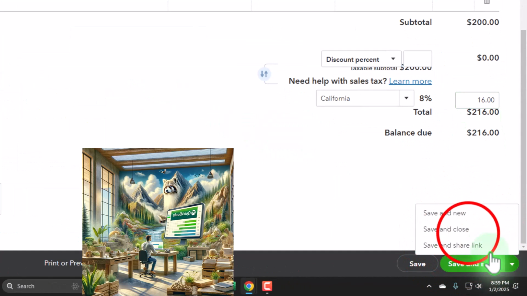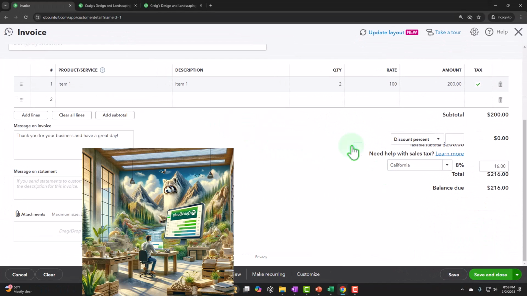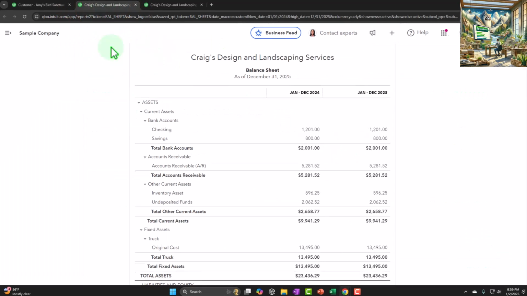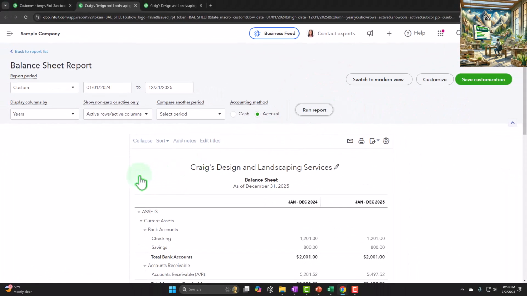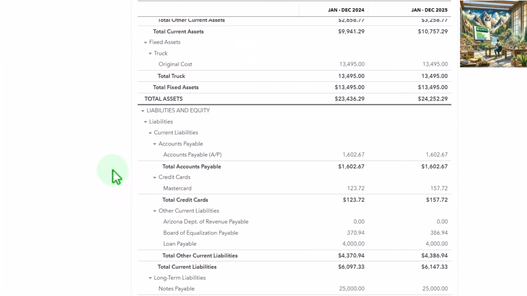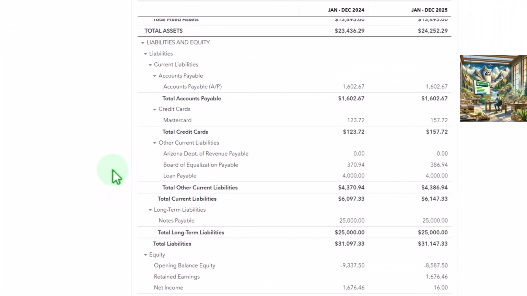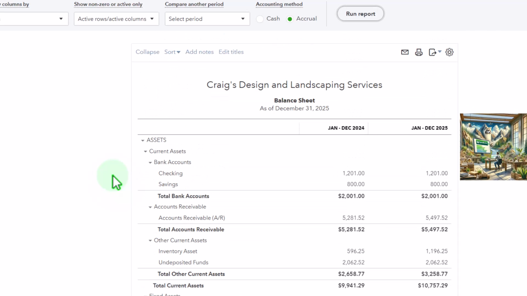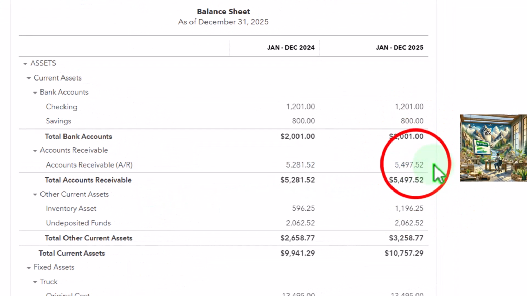If I go ahead and save and close this, and then I go into my balance sheet and run it, and then I go down to my liabilities, I have, well, let's just look at the whole thing. In accounts receivable, what happens? Accounts receivable is going to go up.